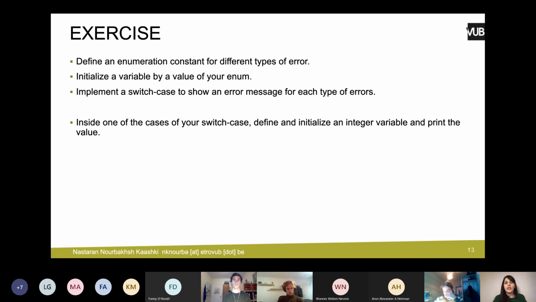Then implement a switch case to show an error message for each type of error. Your expression in the switch case is the variable that you have here, which is of your enumeration type. The cases should be different constants of your enumeration. It will check the equality between them, and it will show some errors. std::cout will be your command in your cases.